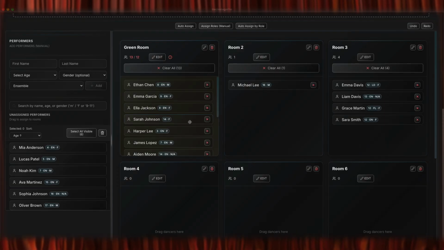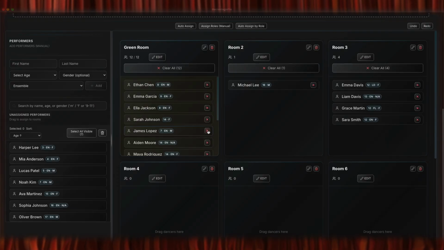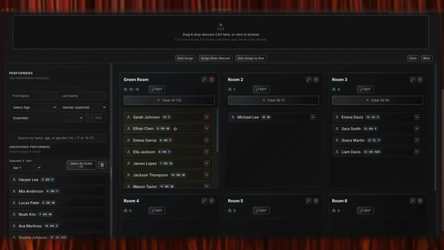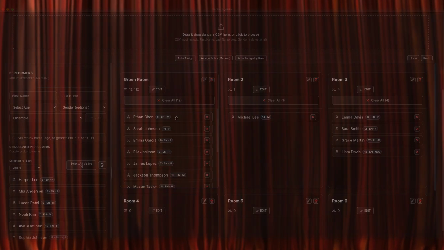If you'd like to remove someone from a room, drag them back to unassigned or click the X button inside the dancer tile. Reordering performers is also easy. Drag chips up and down within the room to set your preferred sequence. Next, we'll talk about bulk assignment tools.